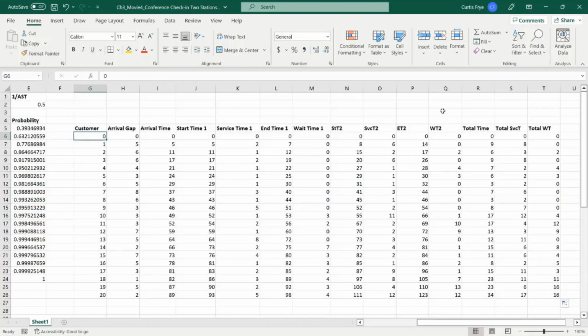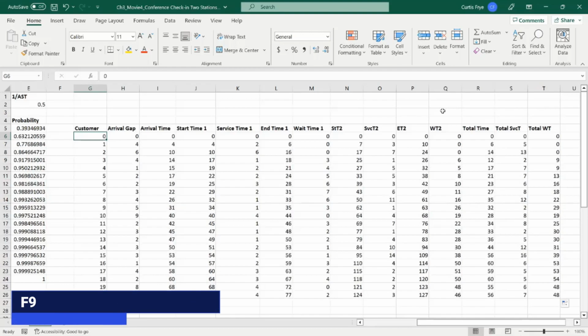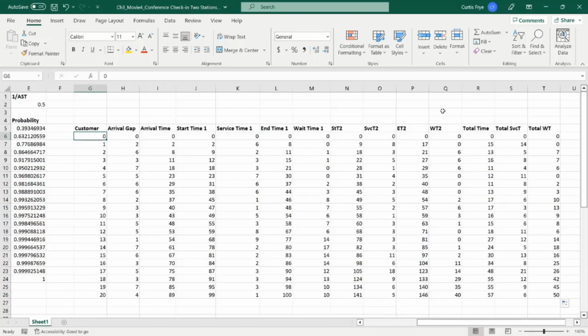If I want to calculate new values and generate a different scenario, I can press F9, and there I see I get some very large total wait times. Press it again, a fair amount of high waits, and again, and again, and again. So what it appears is that the system as I have it set up leads to customers typically having to wait quite a bit. So what I'd rather do is add more resources to reduce the processing time at each station so I can get the conference attendees through more quickly.